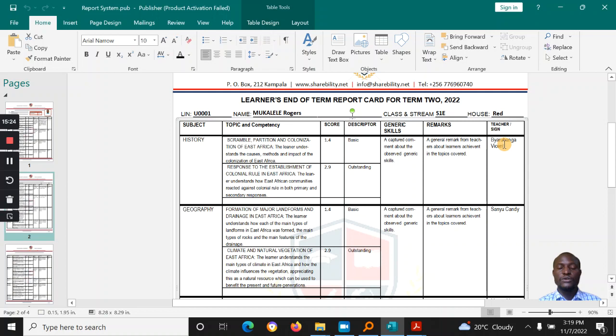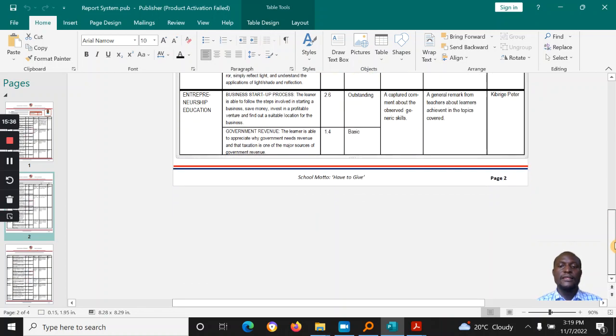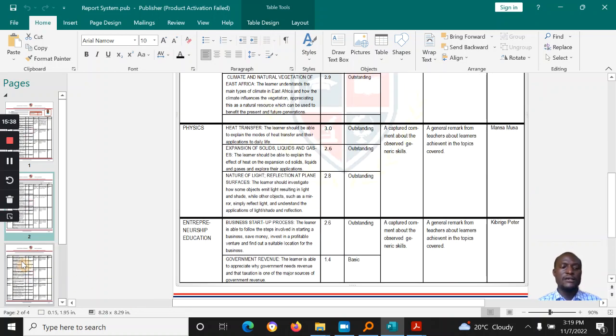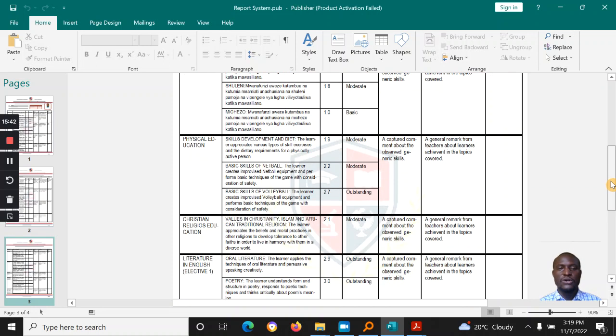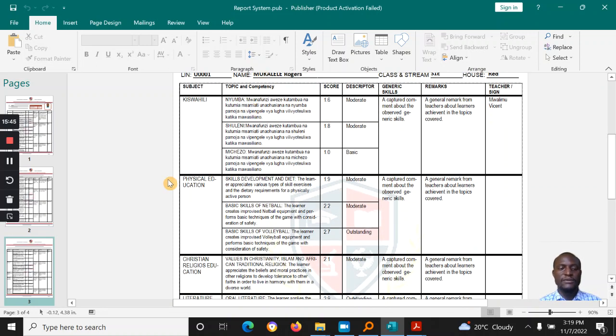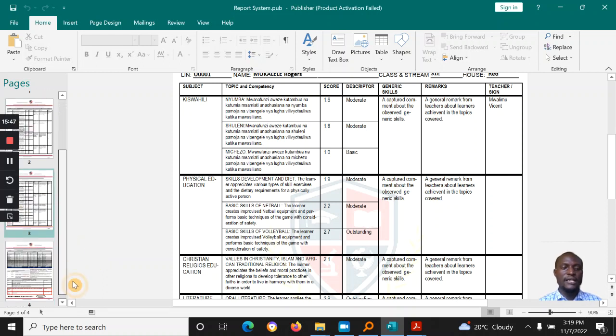Here we edit only one report card for a given class. If it is senior 1, put there the teachers for senior 1, the subject teacher for that class. So for all the subjects, this is 4 pages. Kiswahili here is also exactly the same. I have all those syllabus books.